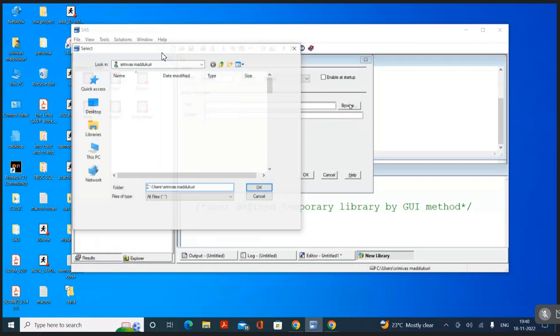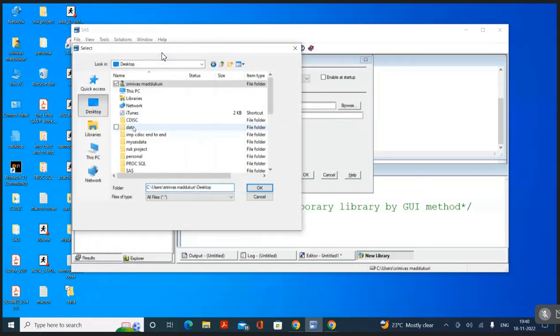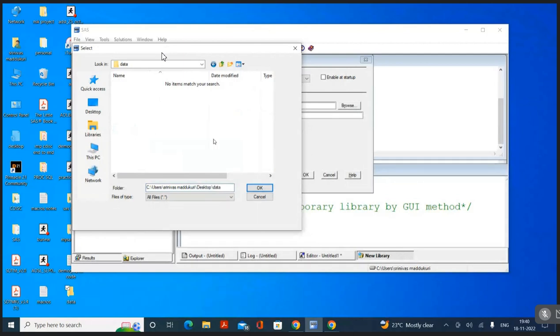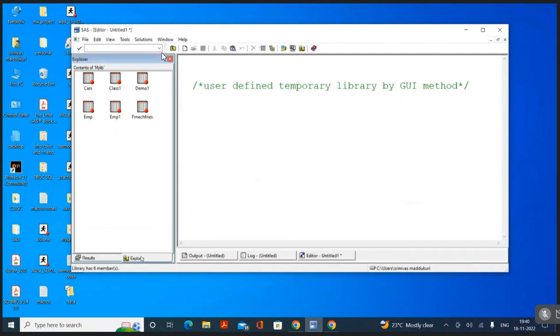Browse the path. Browse. Desktop. Where we have that name? Desktop. Data. Open the folder. Okay. Click on OK. Click on OK. Now, right now, I'm in mylib library. I want to go to the main page of the libraries. You should click on up one level. Up one level. Can you see? Now we have the main page of the library.